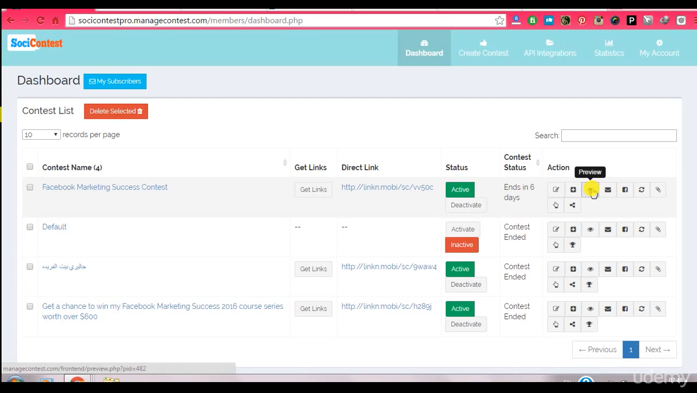Now for the preview, when you click here, you will see how your contest looks. And for the autoresponder, you will connect the autoresponder of your choice to your contest in order to add people to your list when they sign up for your contest. And here you can have the Facebook share settings. This is great because you can include a special text that people will automatically share when they share your contest on Facebook.